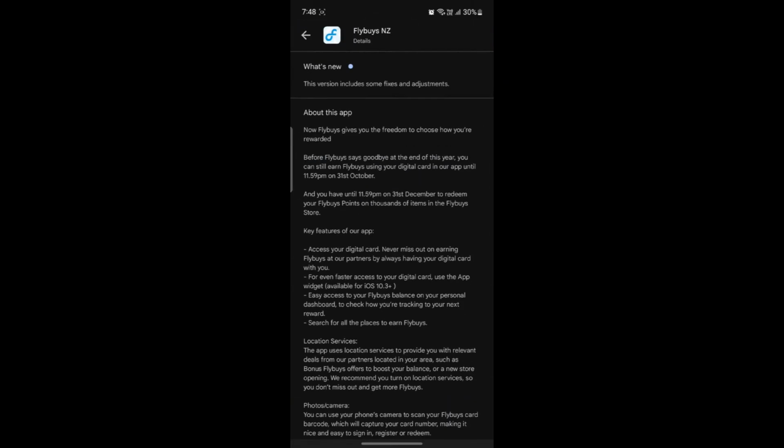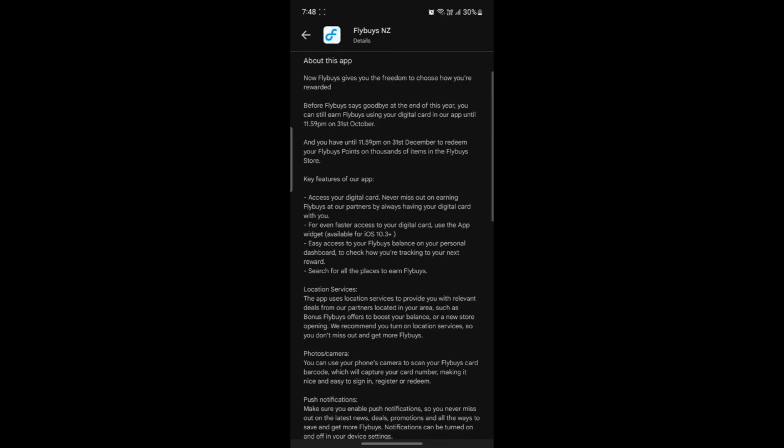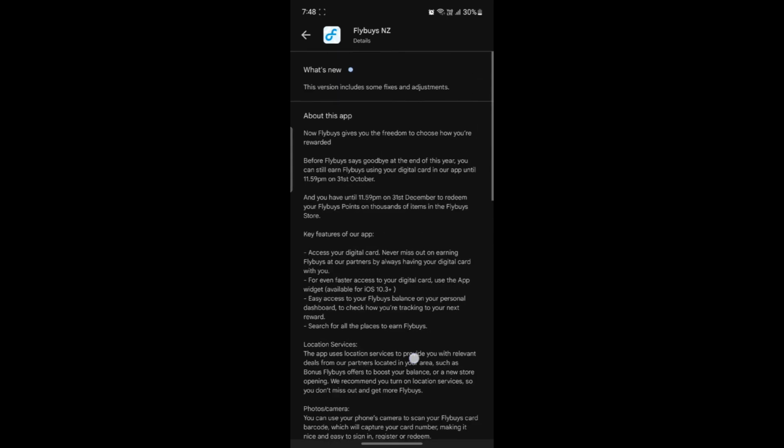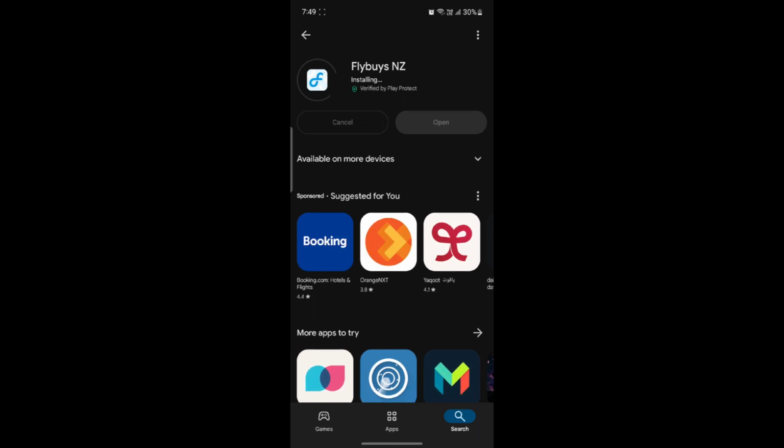To read more about this app, you can click on About This and you can see what Flybuys has to say. Flybuys gives you the freedom to choose how you're rewarded. Before Flybuys says goodbye at the end of this year, you can still earn Flybuys using your digital card in their app until the 31st of October. So you can see the key features of their app. You can read this over here and download here.